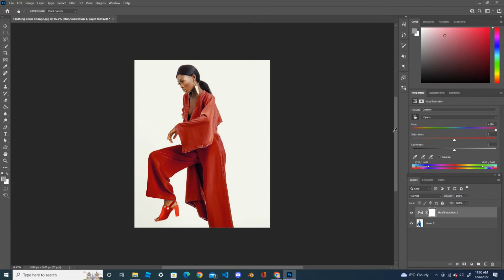Now the only thing you need to do is move your hue. When you scroll your hue, you can see the clothing color is changing. Now it's a purple color. You can see it keeps changing the clothing color.